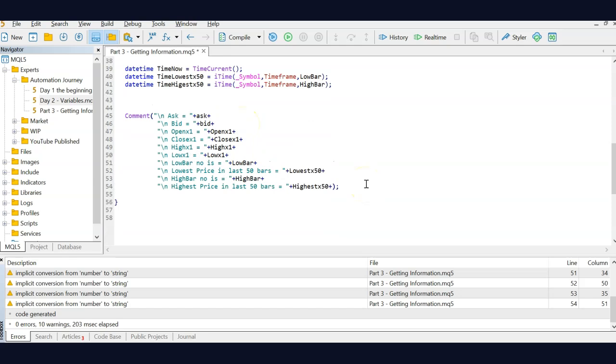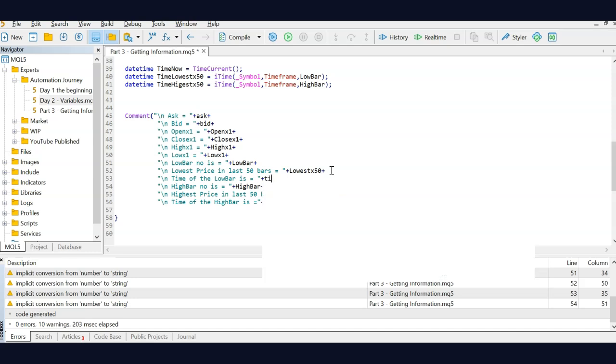So I'll say plus, is the time of the highest bar is the time highest x50, and then here maybe I can come back and type the time of the low bar is equals to plus time lowest x50, and then plus. Let's give it a space as well.